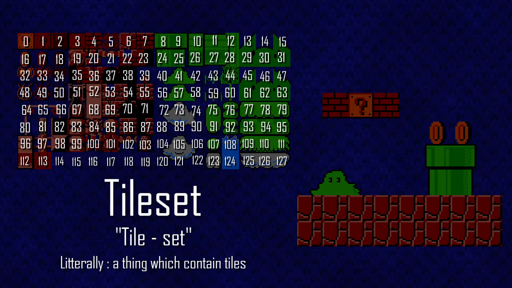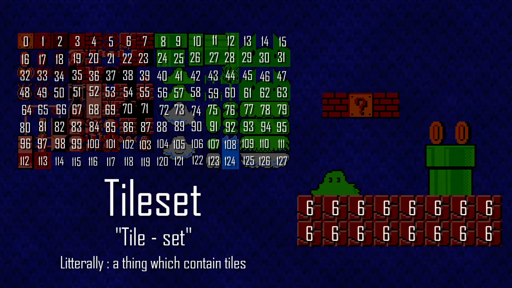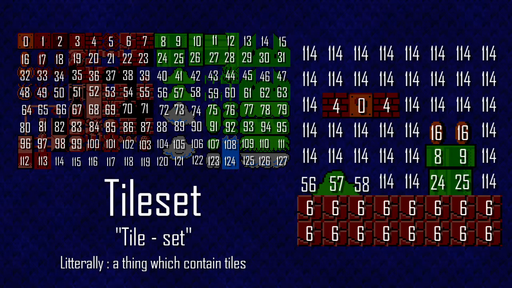Example: on this tilemap, the ground is made of stone tiles. On the tileset, the stone tile has the number 6. So, we will assign the number 6 to the positions where the ground is. In this case, the ground is on the two last lines, so the two last lines will have the number 6.